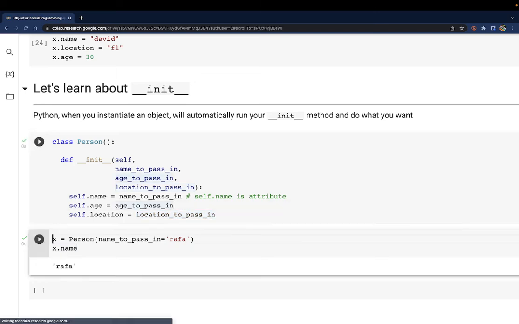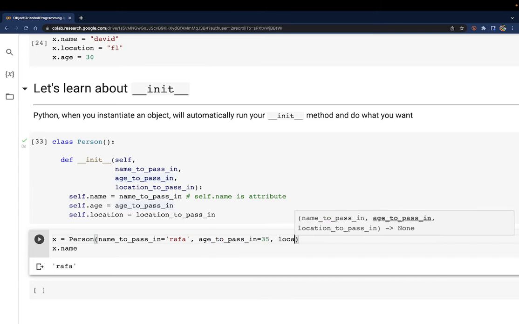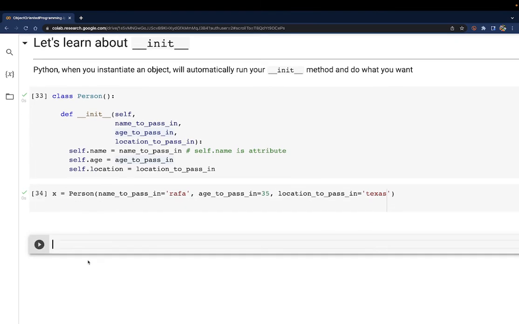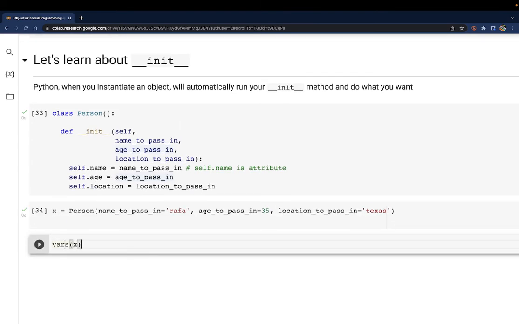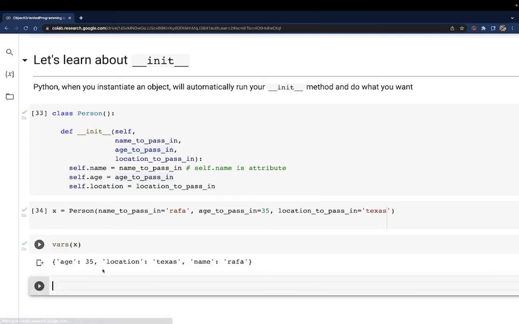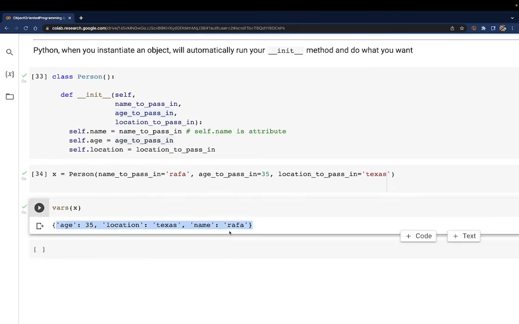So I'm going to run this. Now I have name to pass in as Rafa, age to pass in is 35, location to pass in is Texas. And then I'm just going to do vars x. Vars is a Python method that'll spit out all your attributes and values of your object as a dictionary. So here I have it. I have age, 35, location Texas, name is Rafa. Cool.